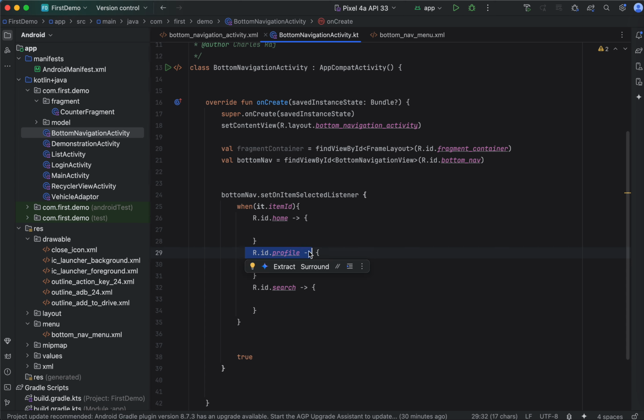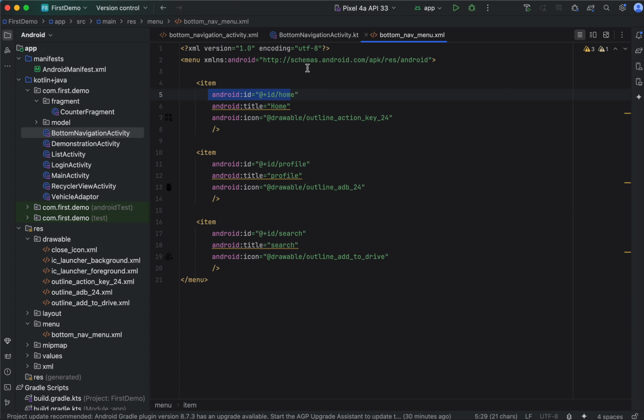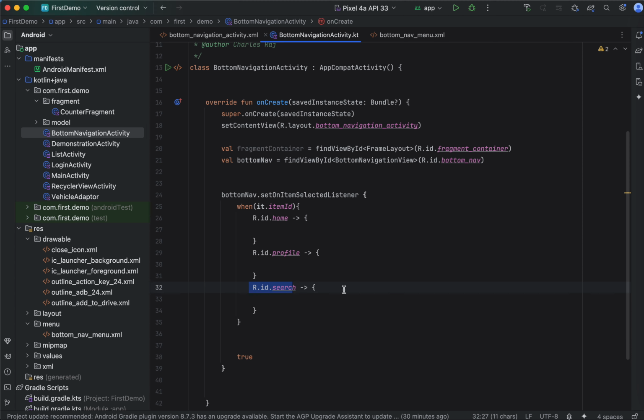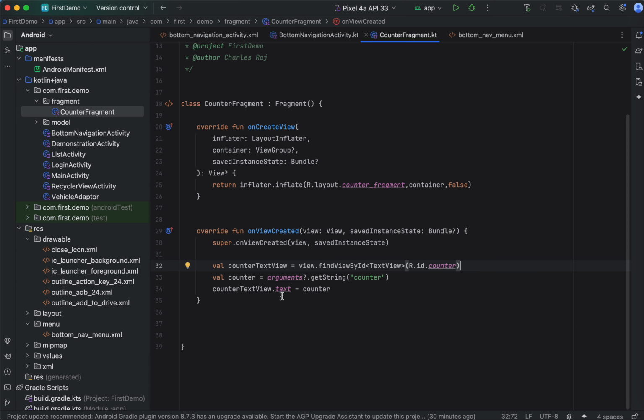Now we have added all the IDs, so what we need to do is open a fragment. Whenever you click, it will come here, but in this place we need to add the logic to open the fragment. I think we already learned how to open a fragment. Here we have the counter fragment.